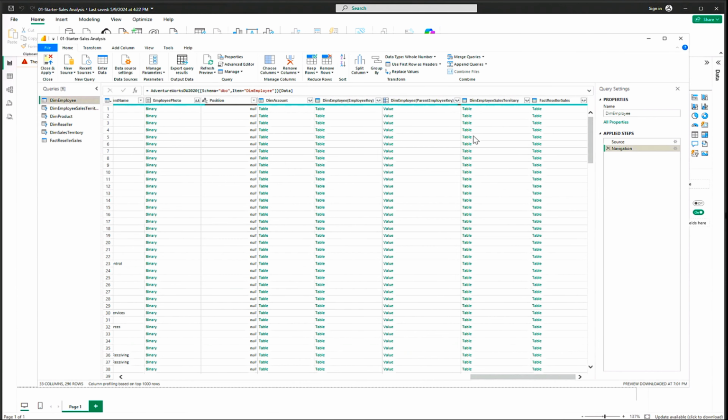And here you can also see that the other 5 tables are coming as a table. If you see here, it's showing either table or value links. 1, 2, 3, 4, 5, the other five are represented here.